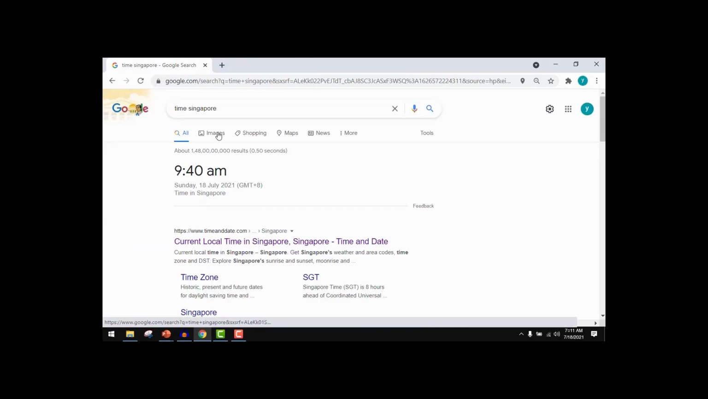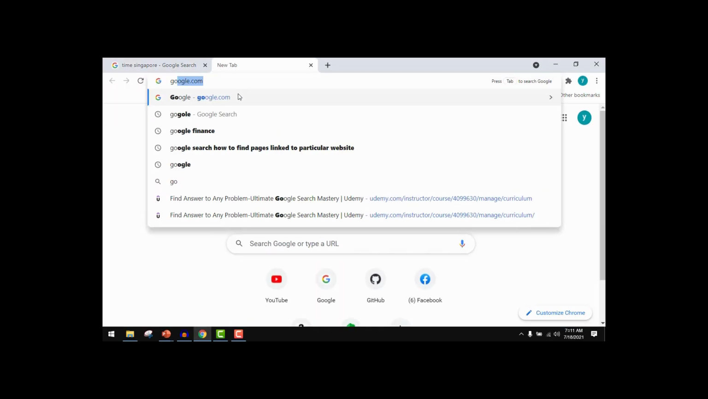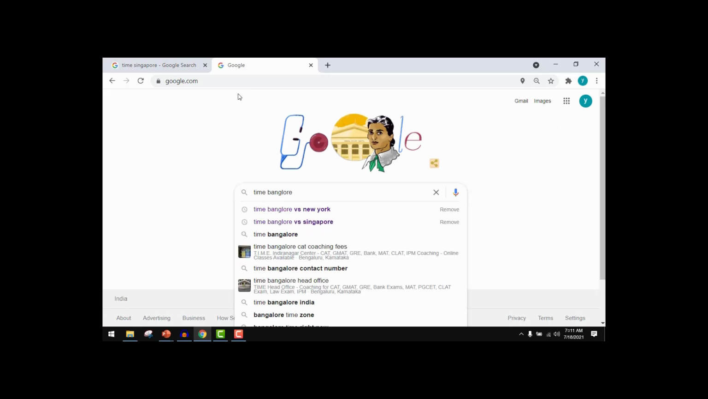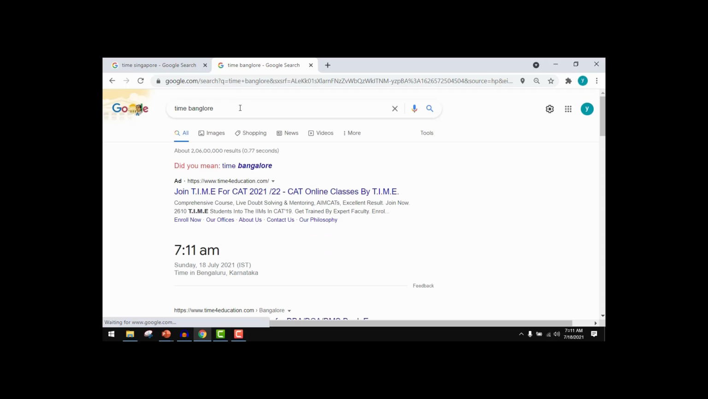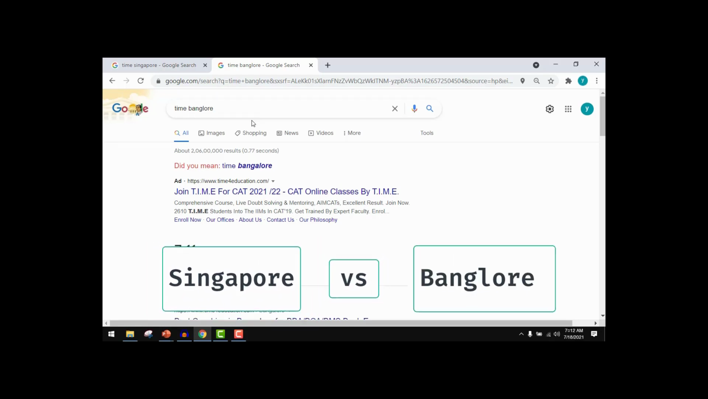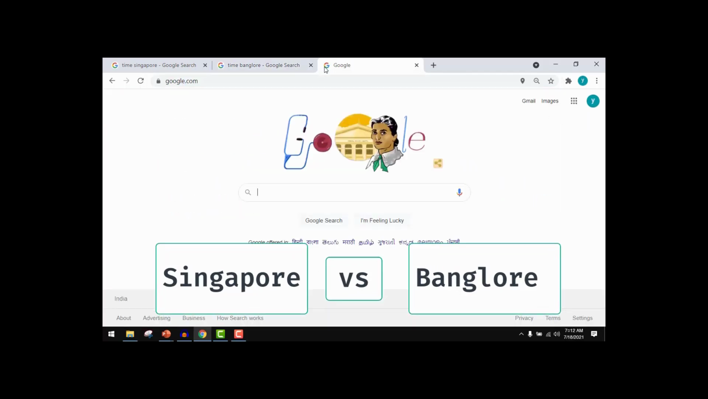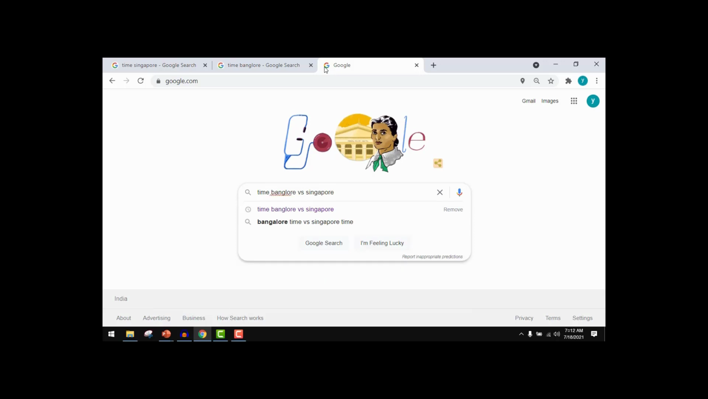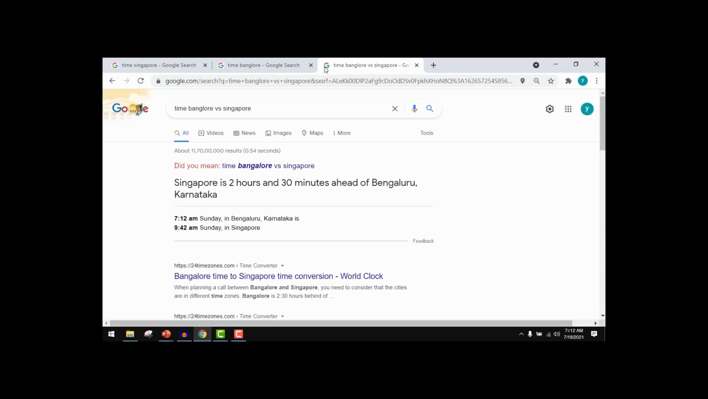If you want to verify that, you can click on the first link and see this. It is the exact time given at the top of the search result. Now let us find the time at my place. So I will open a new tab. Time Bangalore. Press enter and ignore the first ad. So this is the current time at my present location. Now let us say you want to compare the time between Singapore and Bangalore. Then a better way to query this is to go to Google search again and write time Bangalore versus Singapore and see the search result.